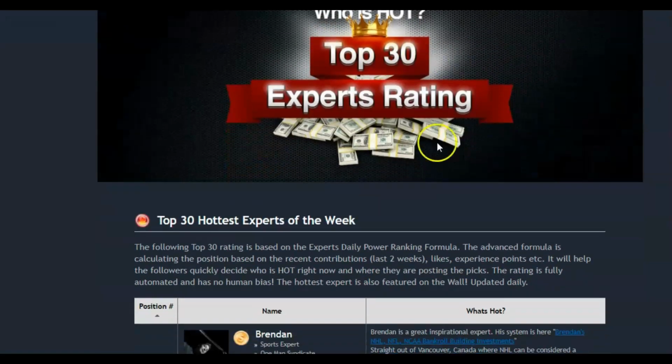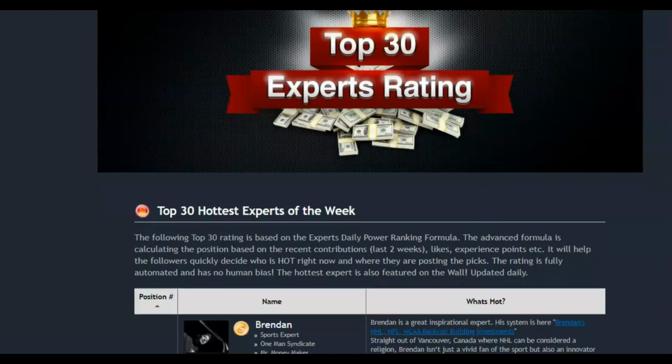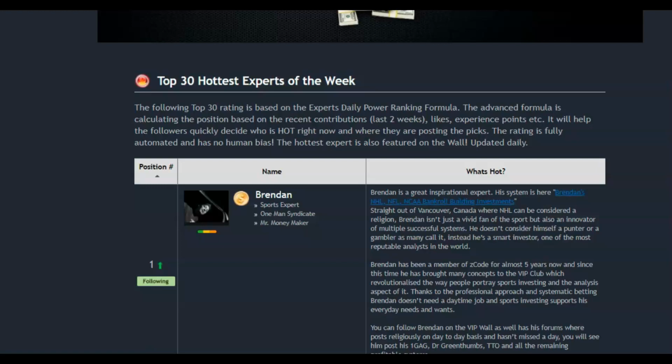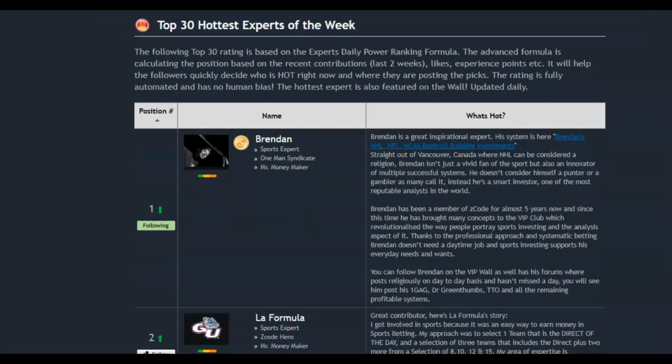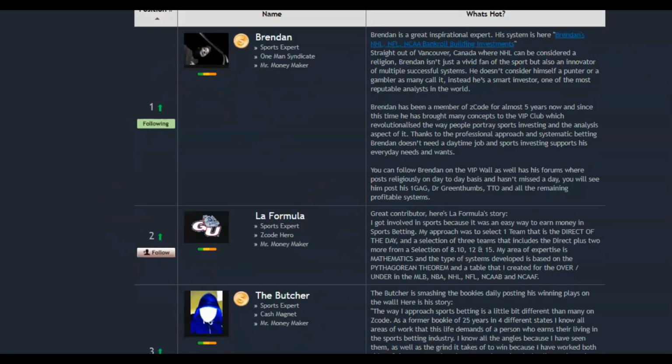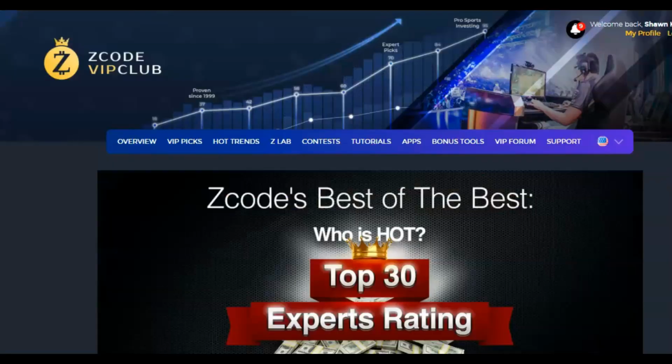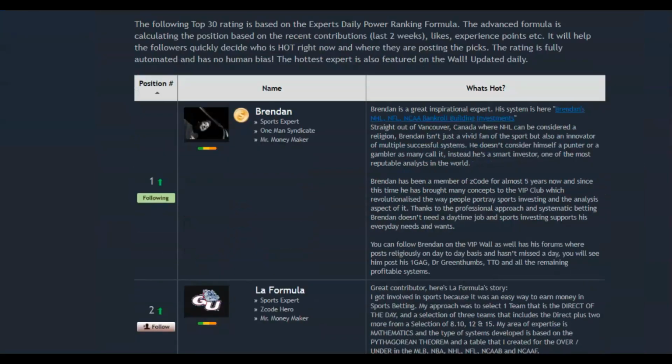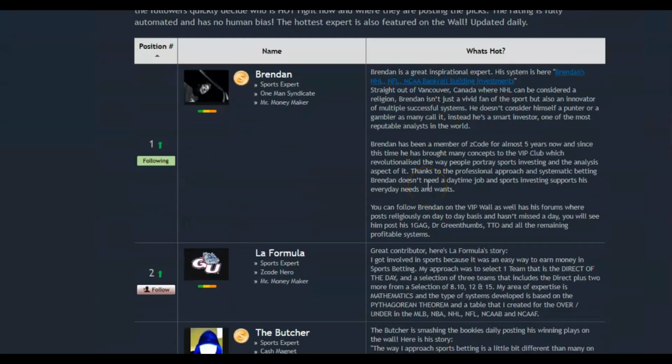Again, this is all set up with no human bias. Okay, so this is based on their rankings and their participation in the forums and their picks and so on. And then you can see which experts are positioned here. You see the top 30 listed over here. It tells you a little bit about each one of them. And the good part is if you want to follow some of these experts, so you want to follow their picks and get notified when they put picks, then you just hit this little button here that says follow.